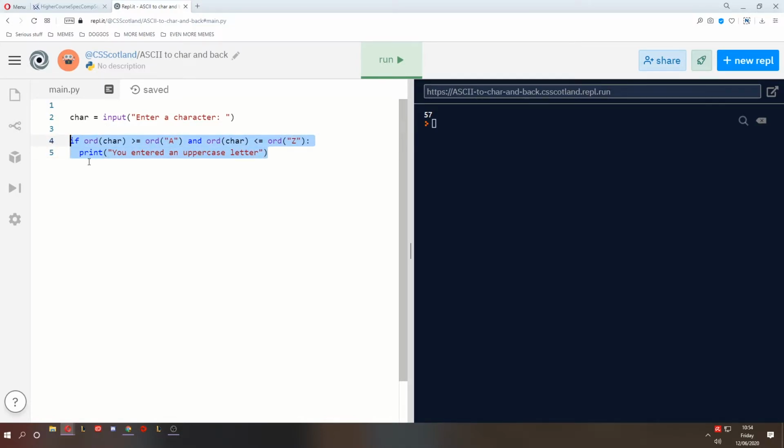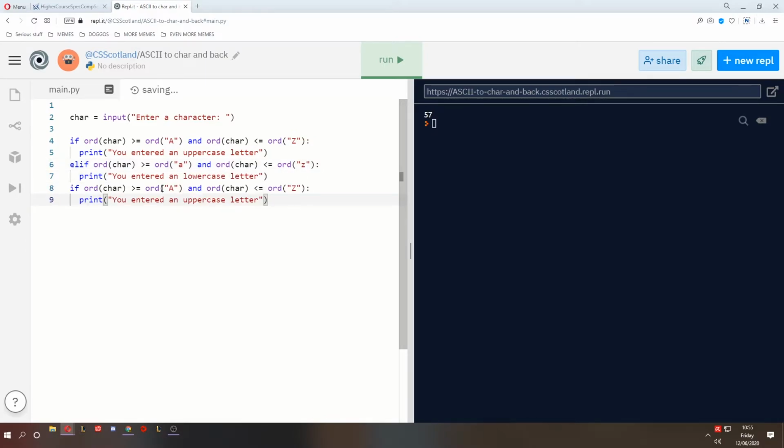Now if they didn't enter an uppercase letter, we can check for something else. So let's copy this and paste it below, but we'll say elif to join these together. And instead of uppercase, we'll do lowercase. And we'll do the same again, but this time for the numbers. So we'll do elif, and we'll check if it's greater than or equal to the 0 or less than or equal to the 9. And that is a number. Let's run this, see if it works.